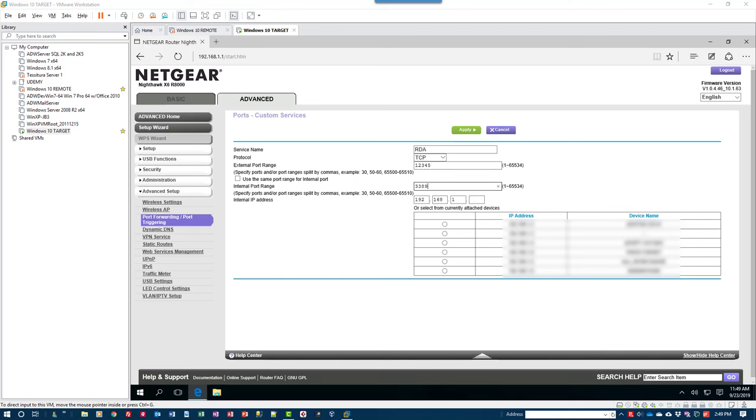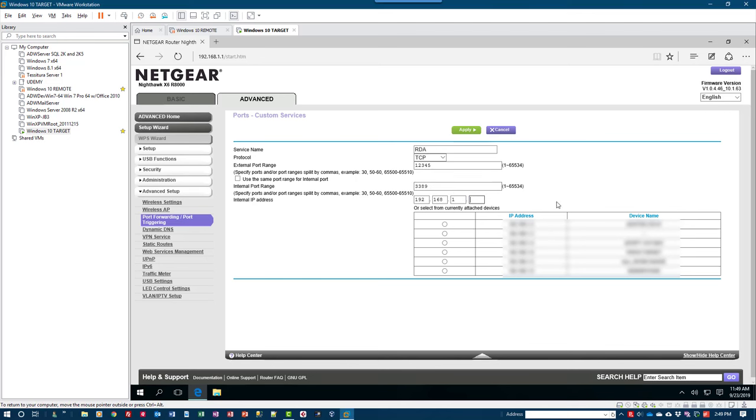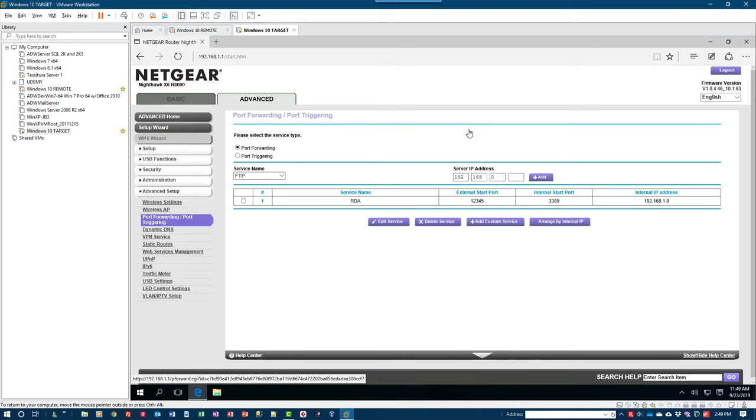3389. Next, you will put in the IP address of the target PC that you want to reach from outside your network. In my case, it's 192.168.1.8. You will want to use your own IP address here. To summarize, I'm programming the router to forward port 12345 requests to port 3389 of the PC at IP address 192.168.1.8. Save or apply the settings.